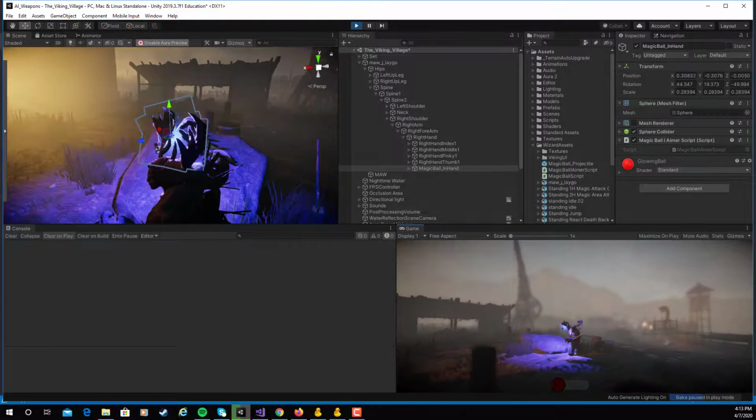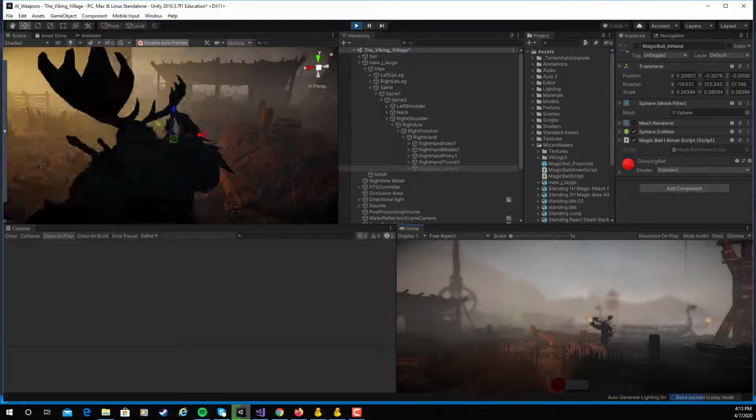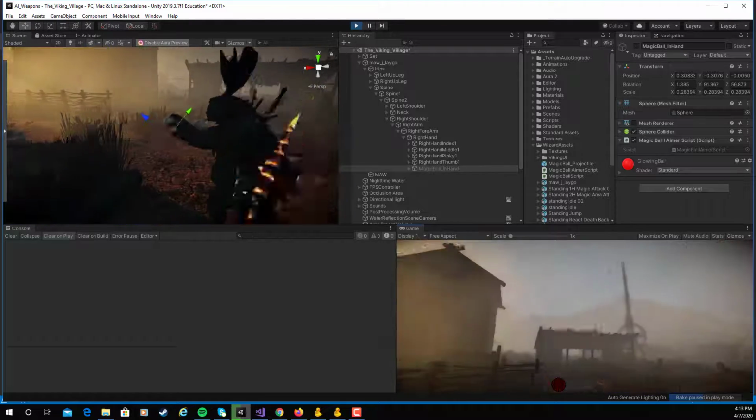All we need to do now is have some way for us to fight back, so that we're not just hunted by the wizards, but that we can fight back against them. And we'll do that in the next tutorial.